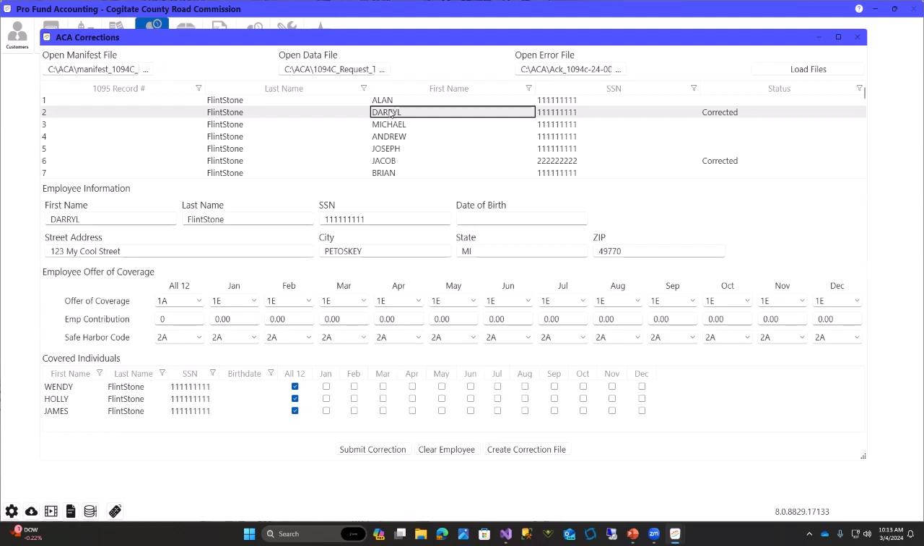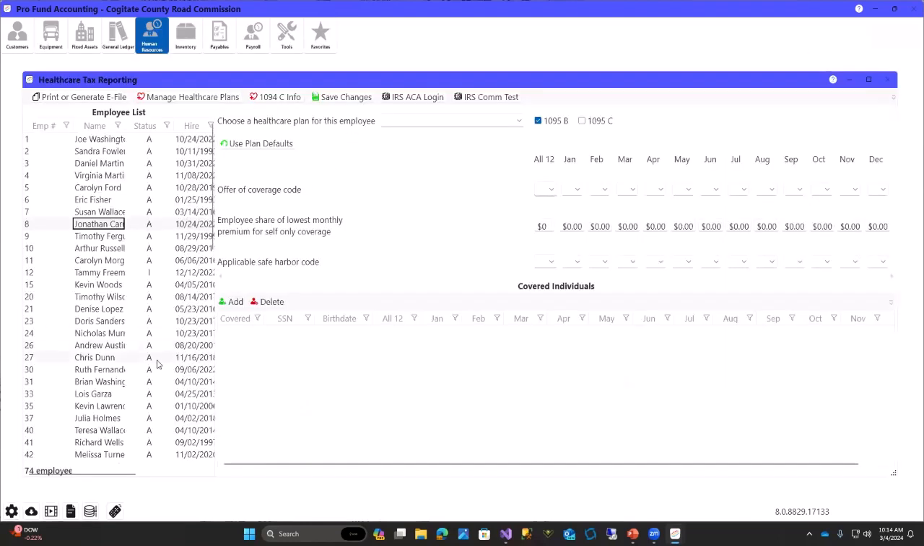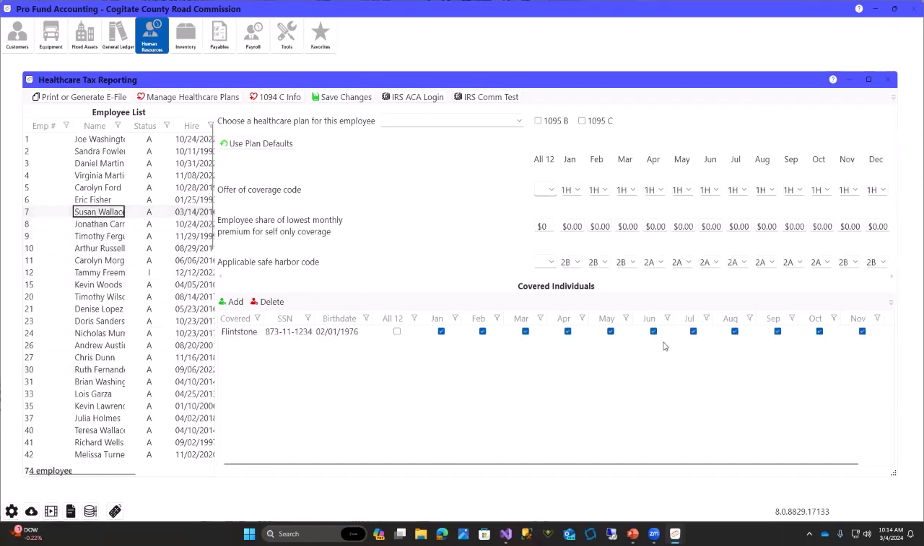The other thing to remember is this doesn't change the original record in Cogitate. So if there was something in here you missed that you had to make a correction to, we're simply making the correction to the file in this screen. But you're also going to want to go through here and make that same correction to that person here, to make sure that these are set appropriately.